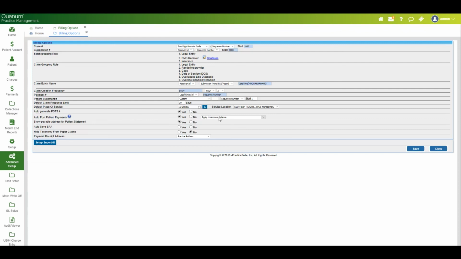Now you can use either of the two rules. You can have the system apply the on-account balance, which is without looking at a date, it just tries to apply the oldest balance to the oldest date of service. Or you can have the system apply on-account balance if date of service matches with the payment date, which means that only if the payment date and the date of service are the same would the system apply that on-account money to that date of service.